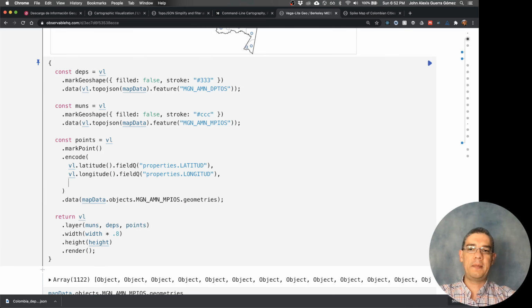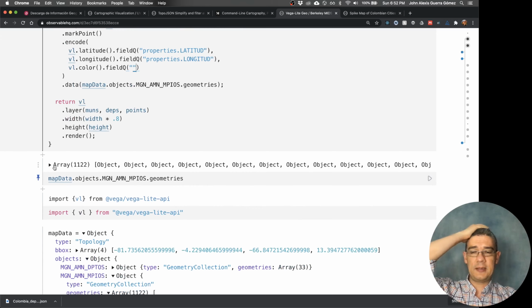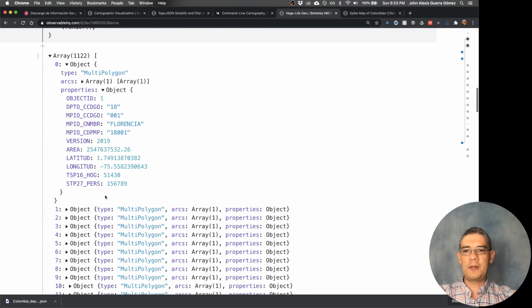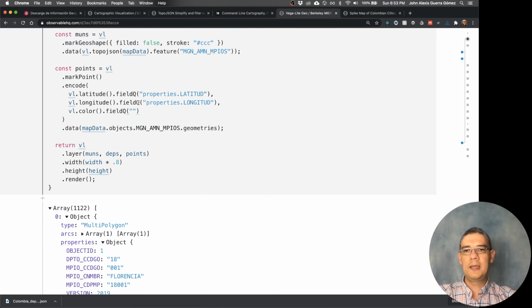And then I can add another attribute, which can be the color, for instance, and then say that this is going to be the population. And the population in this data set has a weird variable name. If you hover over one of those, then you're going to see it's this one. And that's kind of like a variable encoding that the Colombian government uses, the Colombian statistics office.